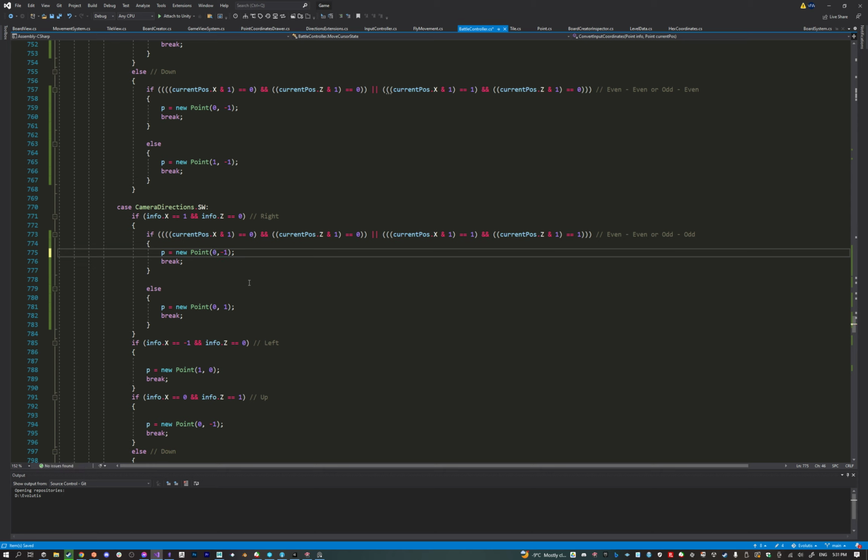0, minus 1. And if it's not, it's going to be one of the other ones. It's going to be even, odd or odd, even. And those two are the same as well. And that's going to be minus 1, 0. So that's going to work when I push over to the right. Now let's do the left.